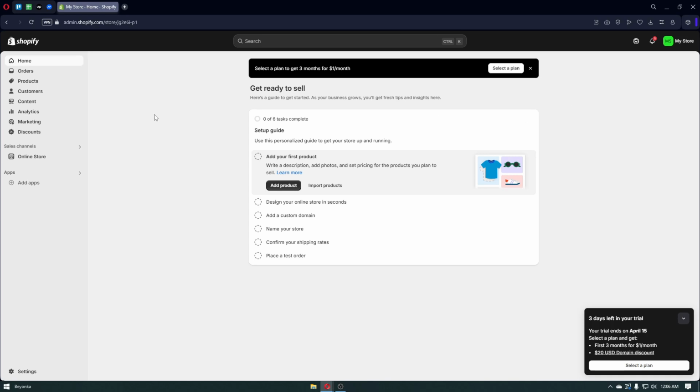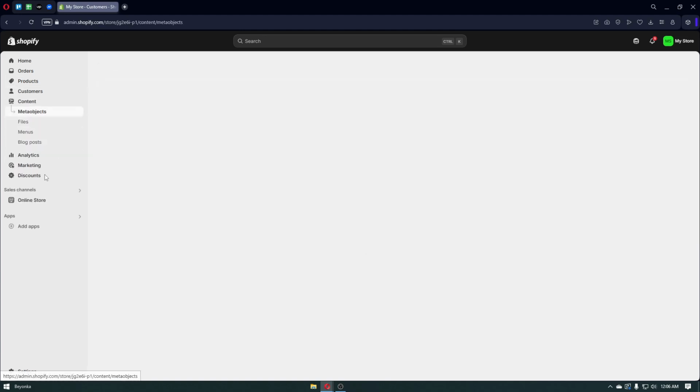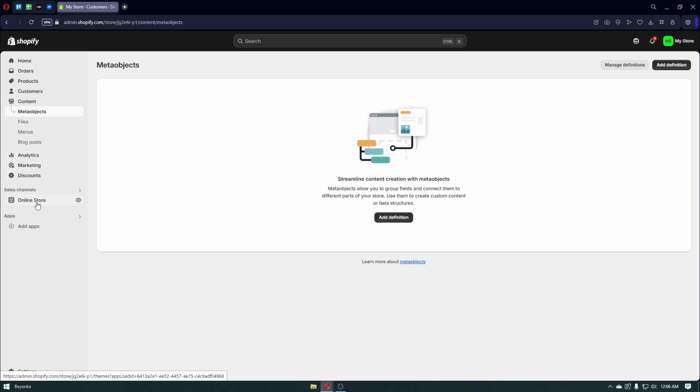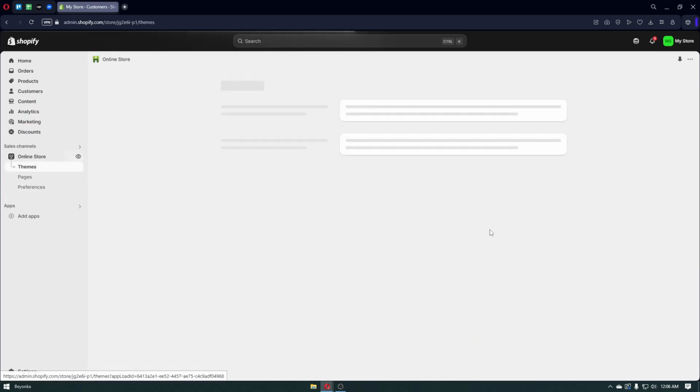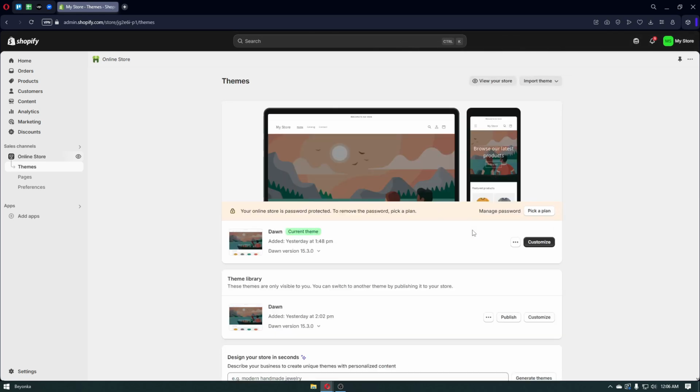To do that, you can just head over to your Shopify right here. And of course, inside you have your products, you have your collections, inventory, purchase orders, transfers, and more. You then have your customers, you have content, analytics, marketing, and lastly, your online store. This is basically where you can edit the store interface.